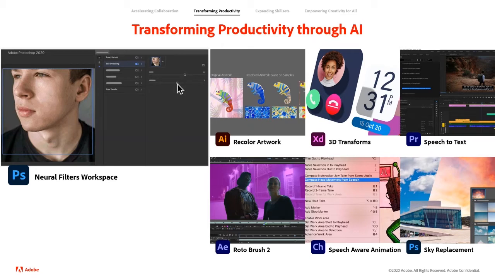So the Roto Brush enables you to do that easily. Then we've got speech aware animation, so Character Animator, which is our tool that maps your face and voice to a character and animates them live. So we're just adding more and more advanced features that used to be really difficult to do if you tried to do it manually, and trying to just speed up that workflow to make everyone more efficient.